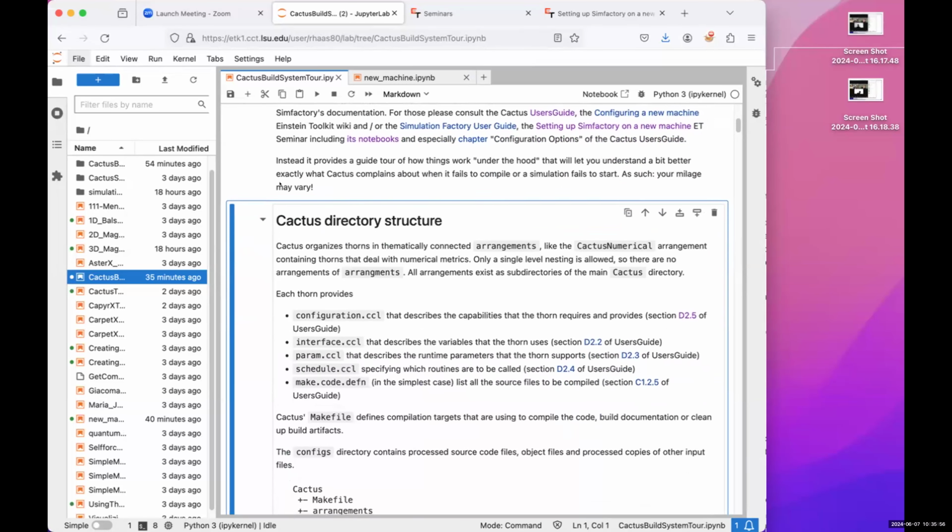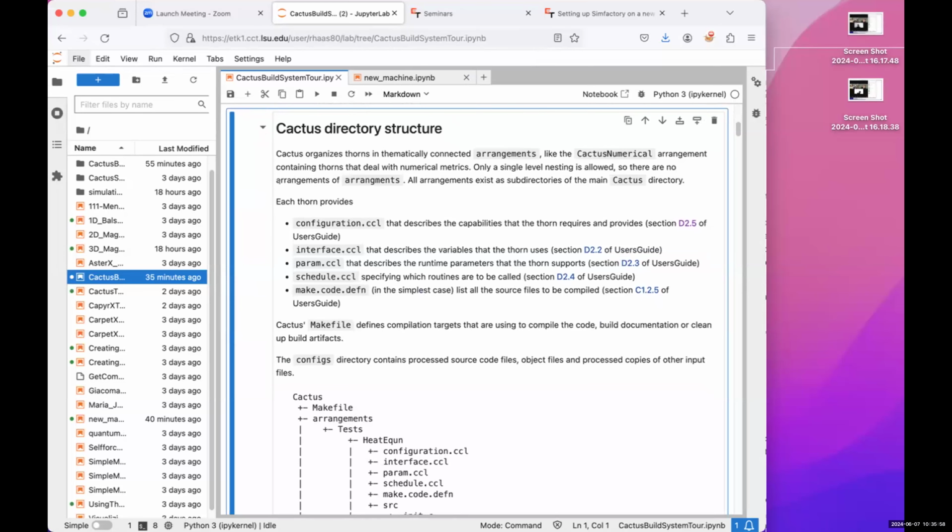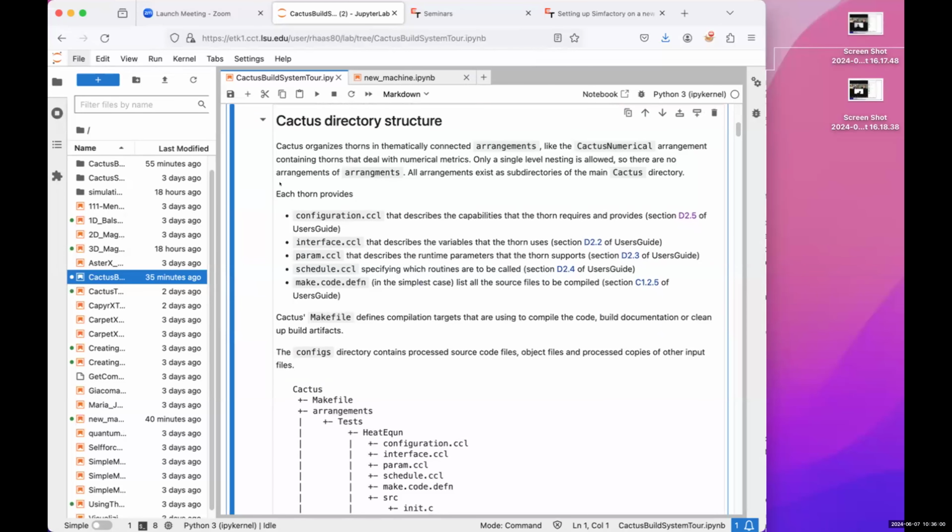We can see how to use the tutorial. This would be mostly if you want to read through it after. But one thing that we have to understand is how Cactus organizes its files and what the directory structure of Cactus looks like. So Cactus consists of a collection of modules called thorns that represent different physics components, or also the mesh refinement driver, Carpet, or IO.